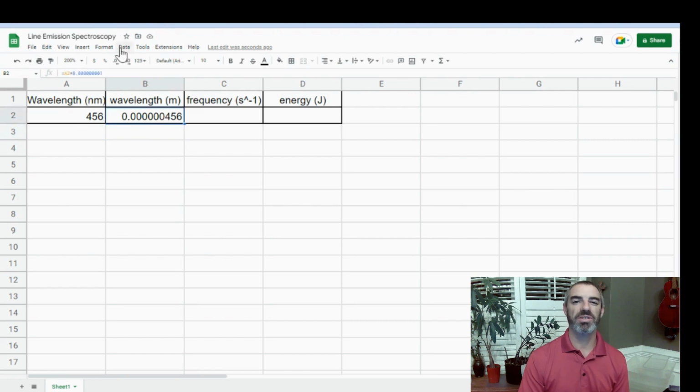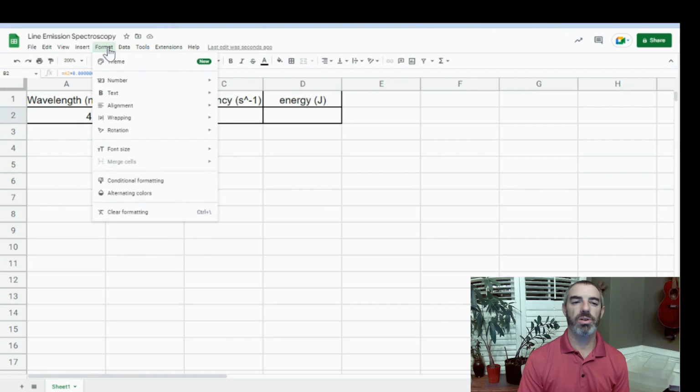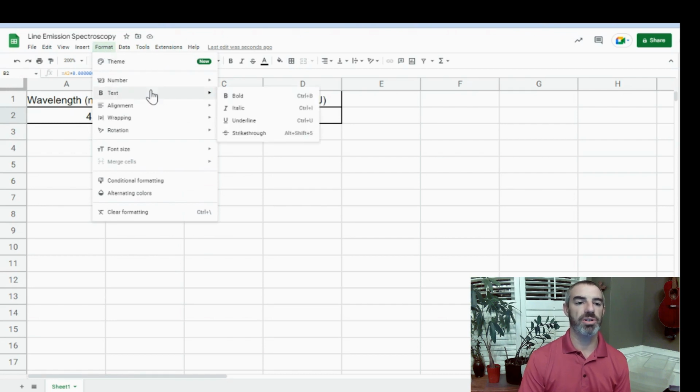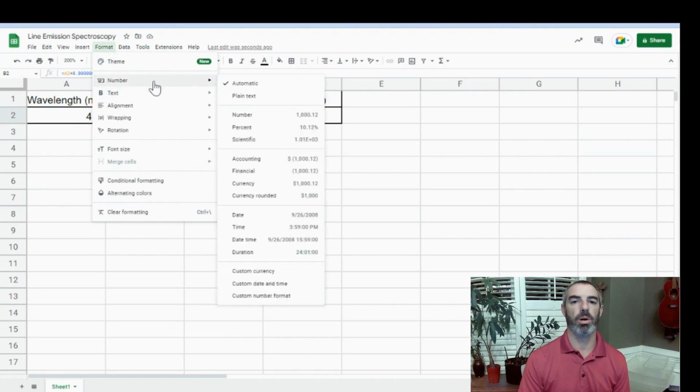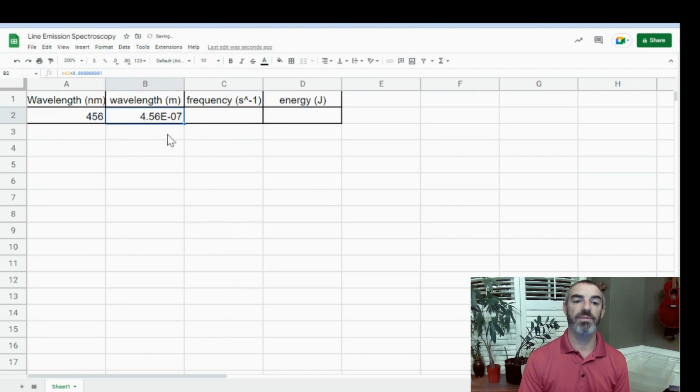So I want this decimal in scientific notation. What I'm going to do is click on Format. When you click on Format, you have all these options: text, number. Well, we have a number, so we're going to go to Number. We're going to scroll down until we see Scientific, select Scientific, and it puts it into scientific notation for us, 4.56 times 10 to the negative 7. Now that's 3 sig figs.